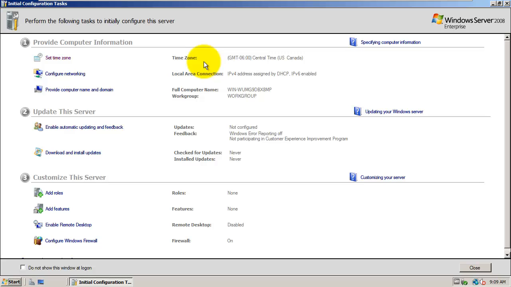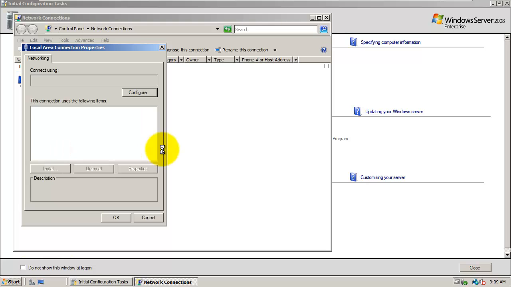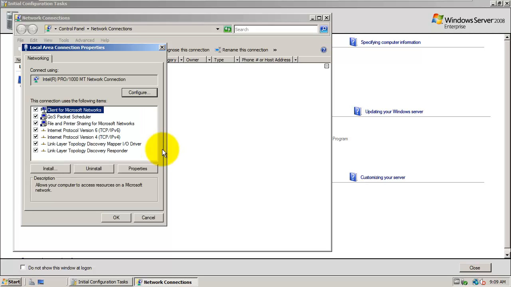Under computer, configure the network. So we're configuring networking. Right-click on local area connections. Not sure what you do. Do you have a right-click on the Mac? Okay. Right-click on properties. And now it's just like regular Windows.